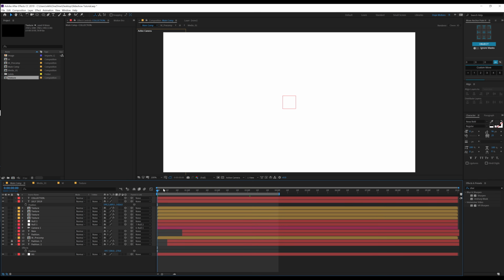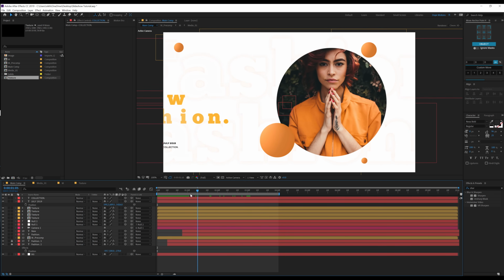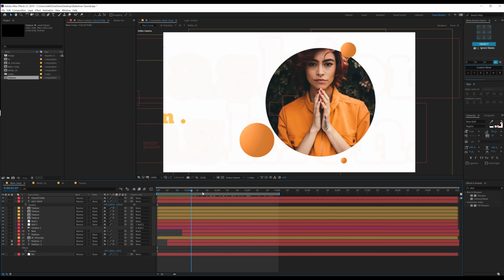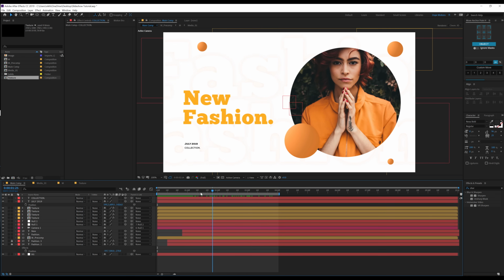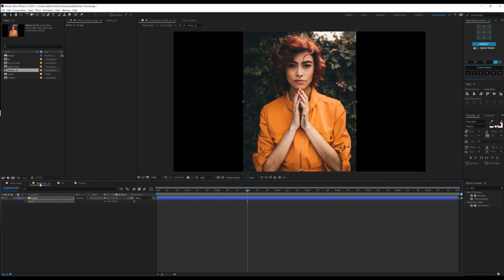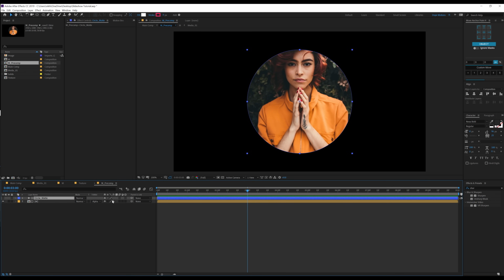So let's see our scene, and yeah, that is looking actually very nice. Now if you want, you can take some different shape instead of circular. So if I go into my media comp, the only thing I need to change is the shape of the track matte. So I'll go back into my M3 comp. So right now we have a circle.